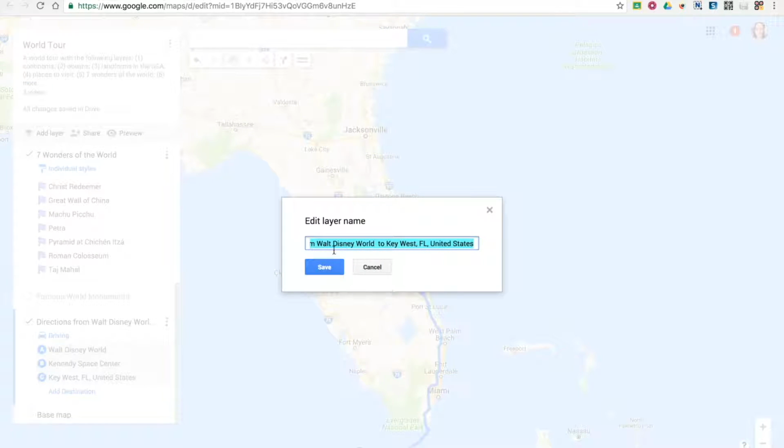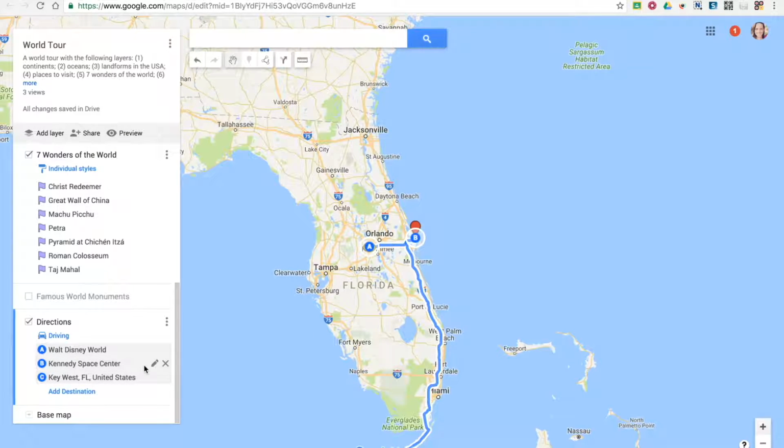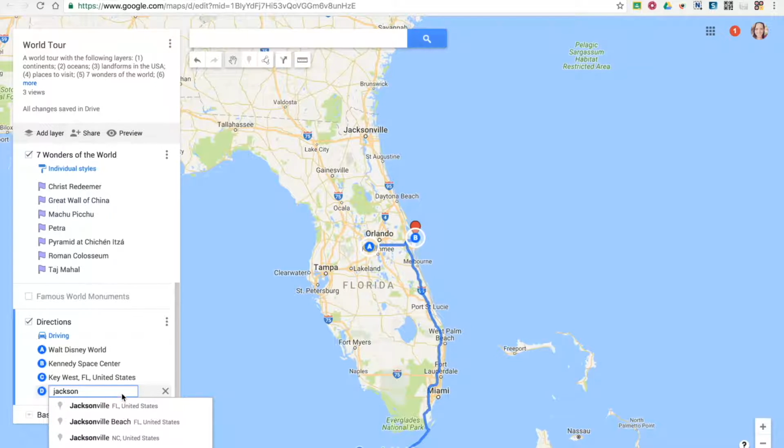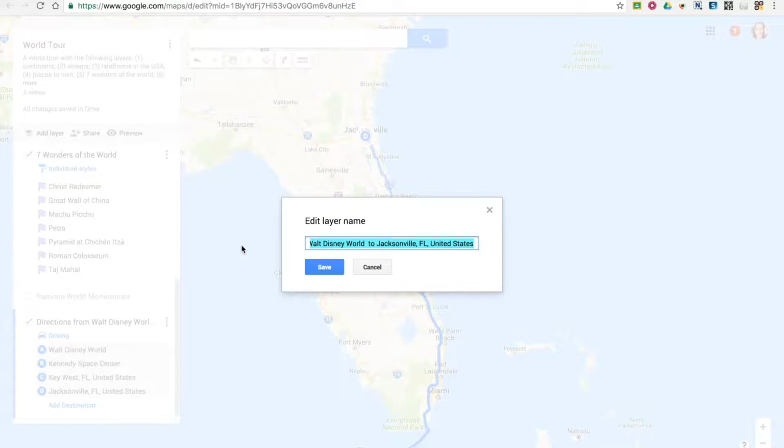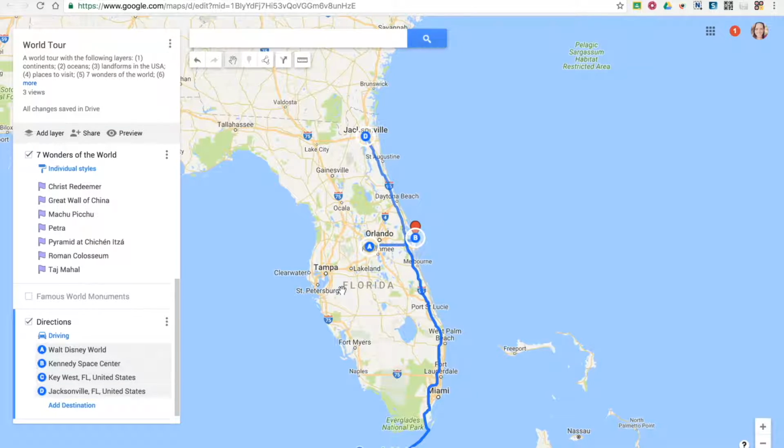If you do want to change the title of this layer, you will need to do it at the end. So I'm going to show you what's going to happen. Name this as Directions. Notice if I click Add Destination, I want to go up to Jacksonville, Florida. Notice that by doing that, it changed the title of my layer again. So the very last step that you do when adding directions is name the title. So you do not want to give a title to your layer until you are done adding directions and adding your points that are on those directions, because it will change the title of that layer every single time. So that's just going to help you save some time.